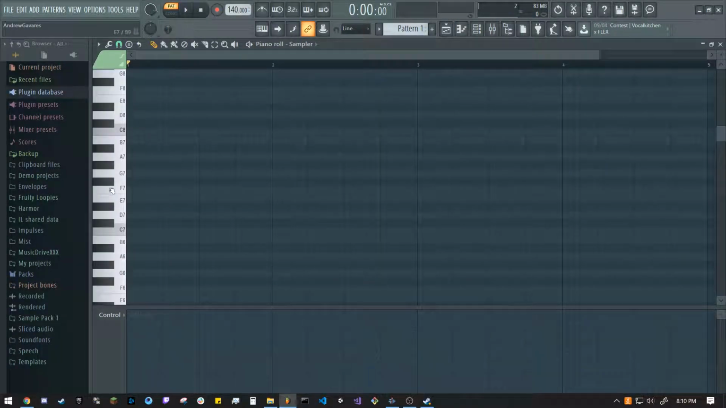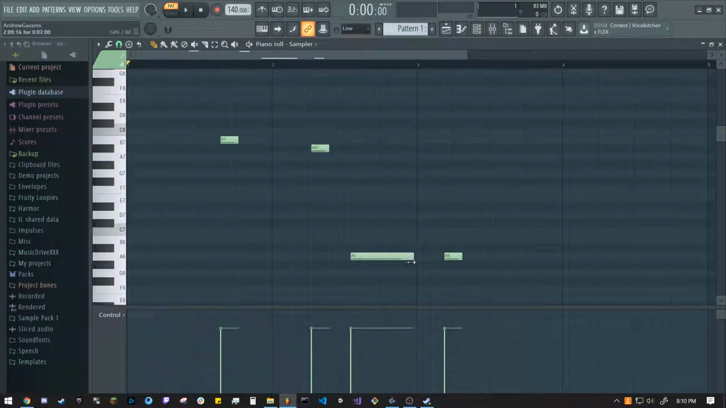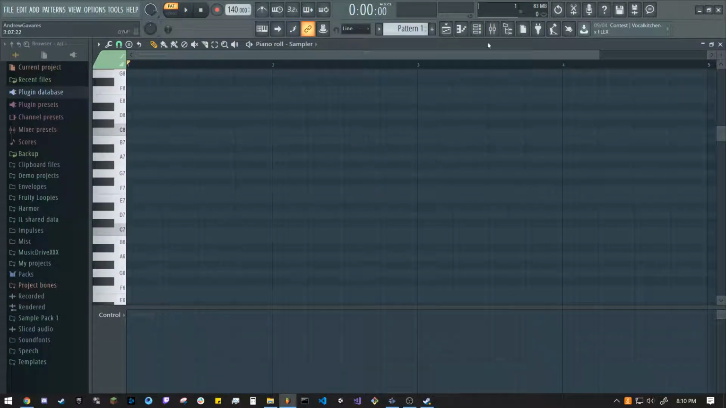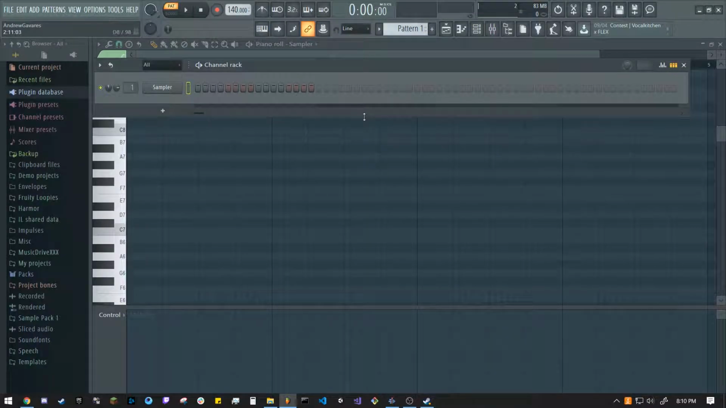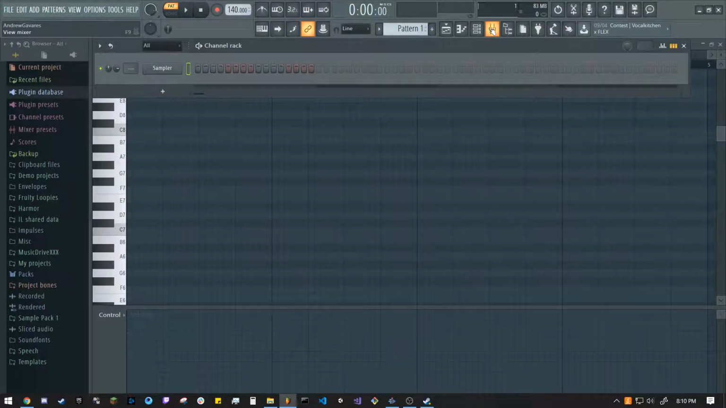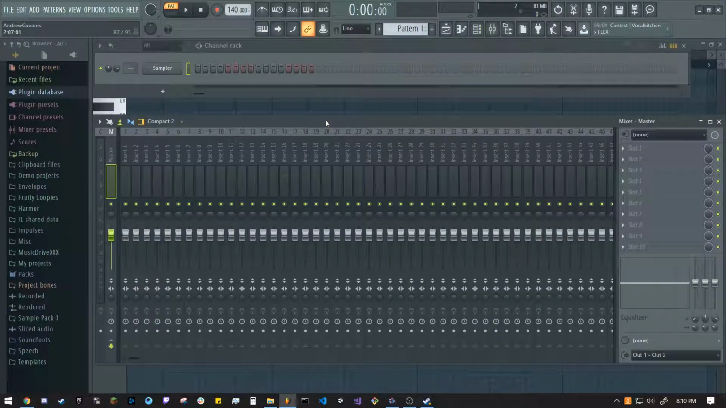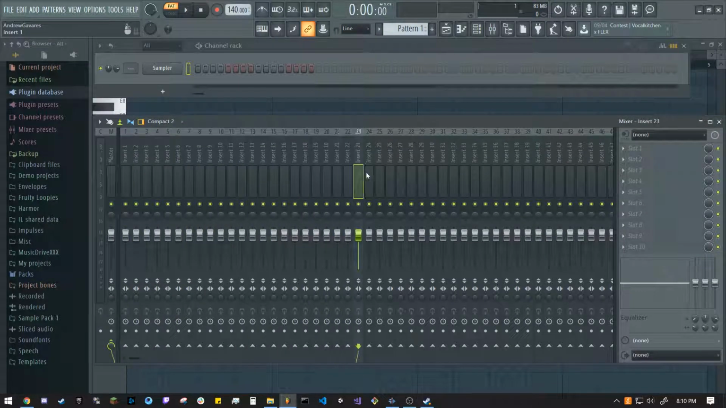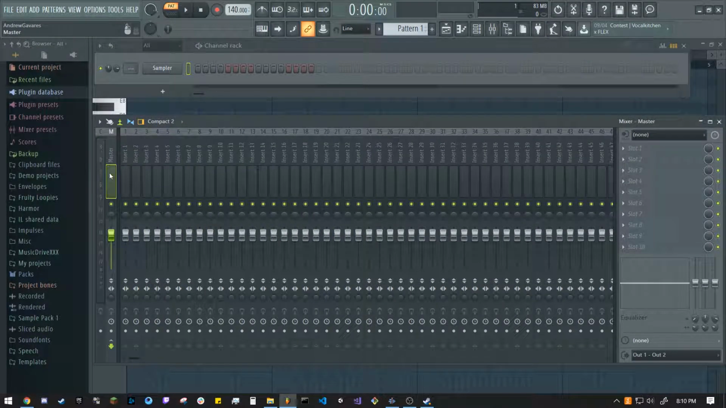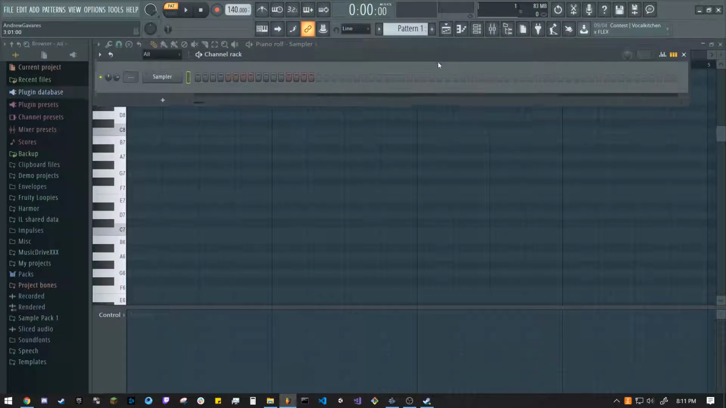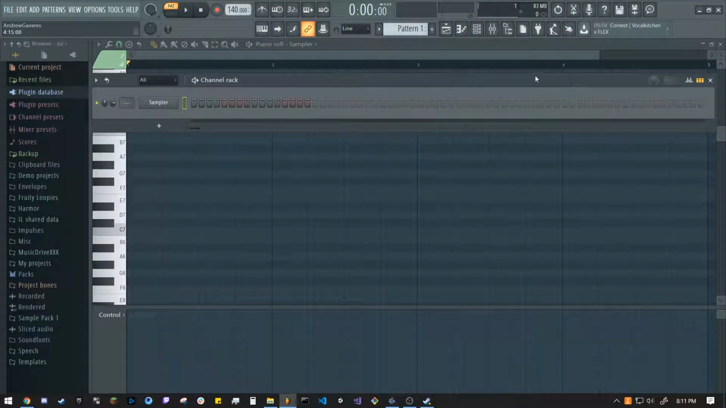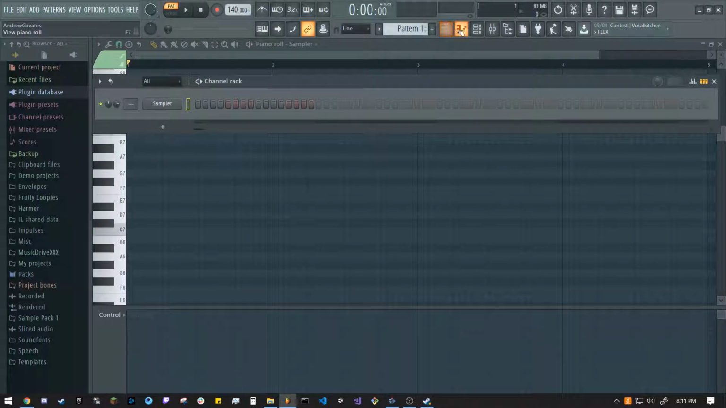Then you can open up the piano roll. This is just a piano on the left, and you can map notes however you like. And then you've got the channel rack. This is where you'll place your instruments. And this is your mixer. The mixer is where all of your sounds will go. They'll go to different inserts and then to the master. And that's where all of the audio comes in, is at the master mixer track. But for now, we just need to focus on the channel rack. That is the 3rd button to open the channel rack.